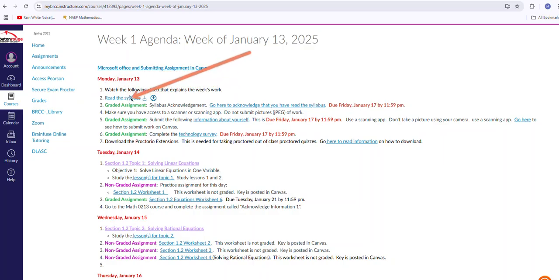Then you have your syllabus, so make sure you read the syllabus, and then you're going to see these graded assignments. Some assignments are graded, and I'll usually put those in green, and then some are non-graded, and those will usually be in a shade of purple. So you see these non-graded right here. The first graded assignment says syllabus acknowledgments. You're going to click here, and you'll see the due dates as well.